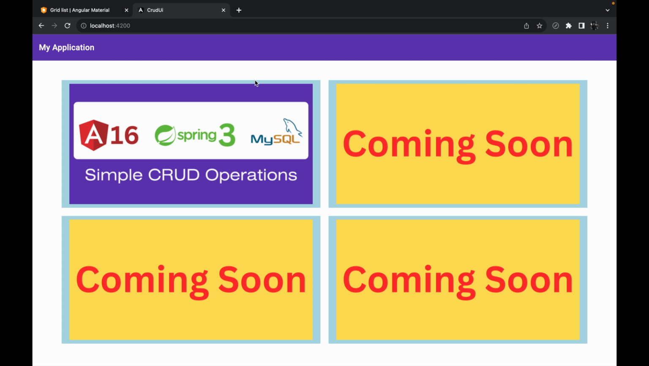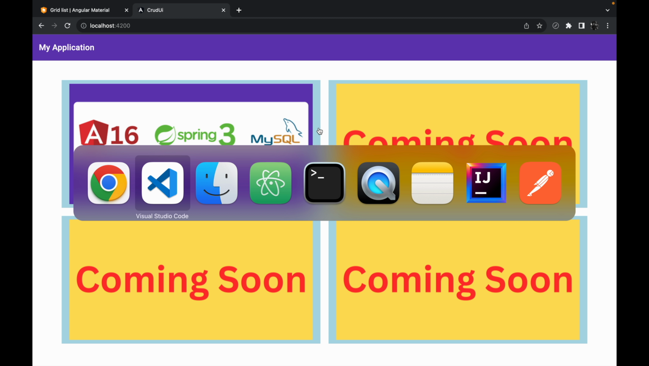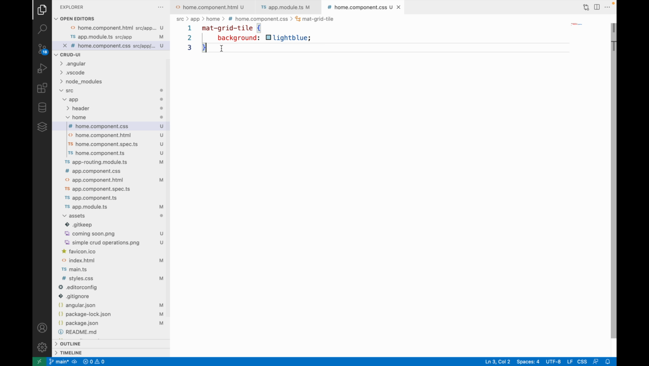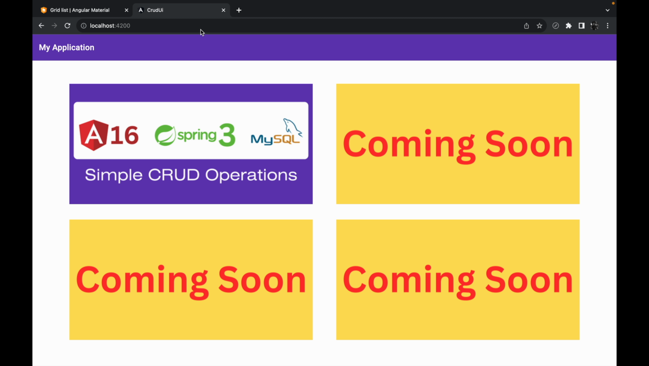If I show you in Google Chrome, it will look something like this. And now if you want, you can remove the background color. I just don't want to show the background color, so let me come back to the home.component.css and remove this background color. And now if you just see, it is looking as expected, right? So this is how we have implemented our very first home page.